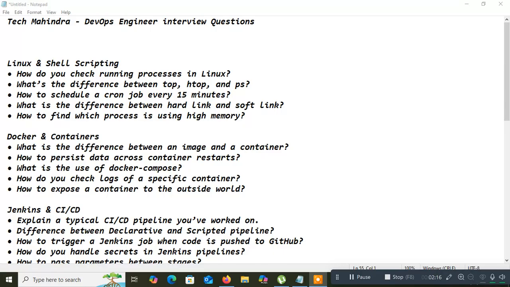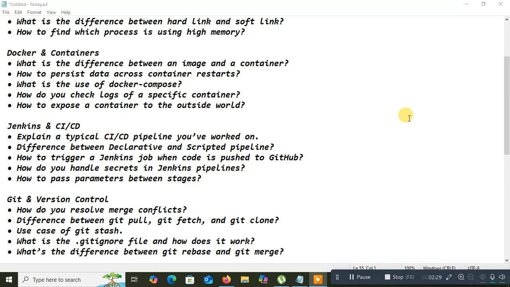How to check the logs of a specific container? What command is used to check them? How to expose the container to the outside world? You have the expose command; by using it, the port number is exposed to the outside world.